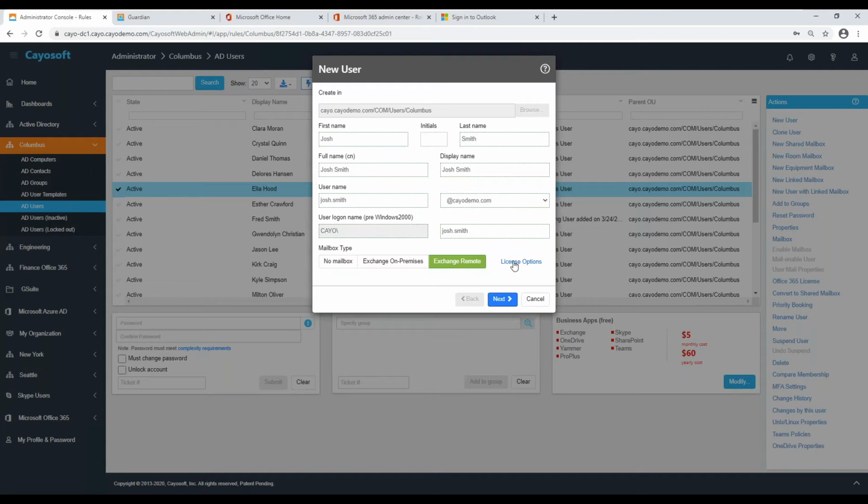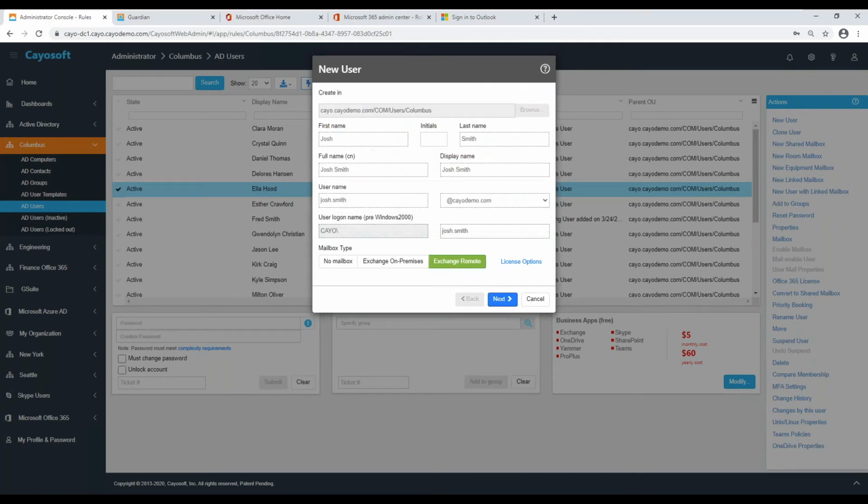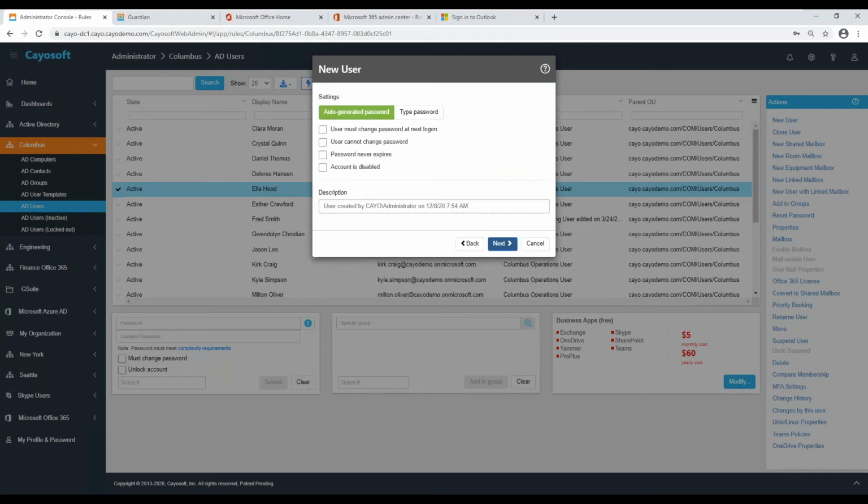In this case, this user will have a mailbox, but it's going to be in the cloud. I'm going to click the license options to see what I have available, and I'm actually going to set a full E3 for that user. So I've selected a license. I can also hide that completely and do other types of licensing to remove that complexity.